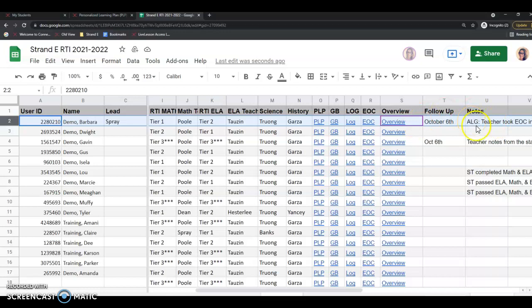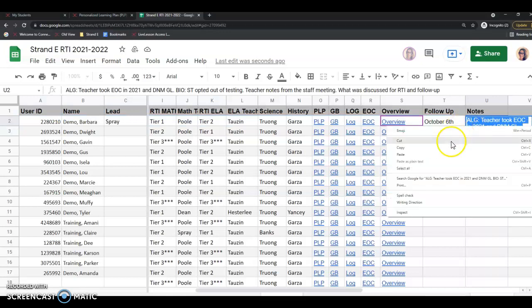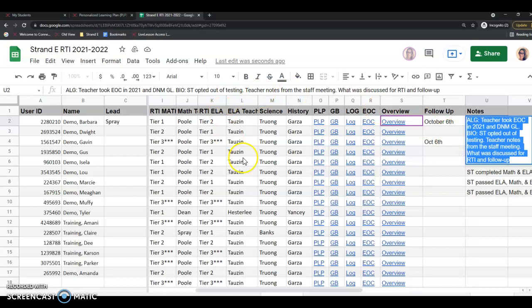So we had our roundtable discussion. All the teachers put in their notes here. We've got a follow-up date for October the 6th. So what I'm going to do here is copy my notes. And I want to go log everything. So this student right now is Tier 1 for math, Tier 2 for English.